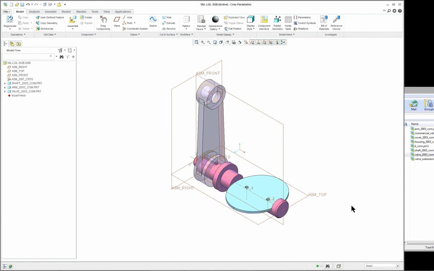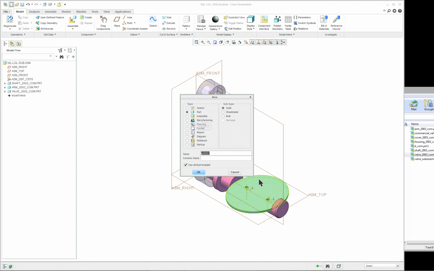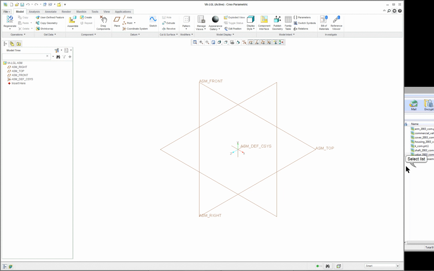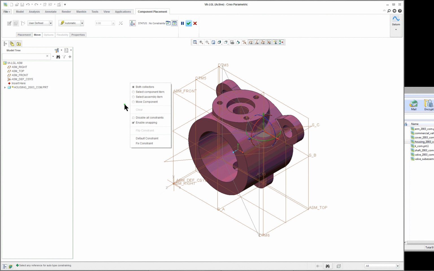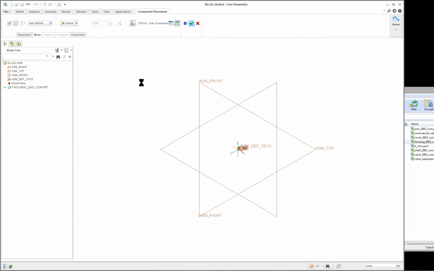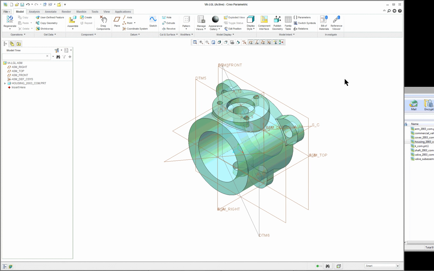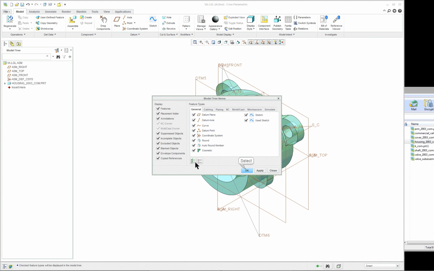So we have all of our components here for the subassembly. So let's start the next object, which is an assembly. And this one is the full assembly. The first component here is going to be the housing. I'm not going to change this back to the trimetric because I already have the component. Default constraint. And there's my housing. So that's the first component. Let's check our tree filters. They're all on.